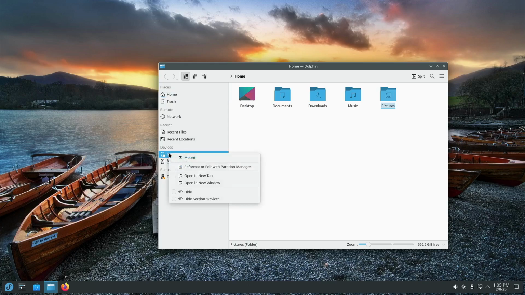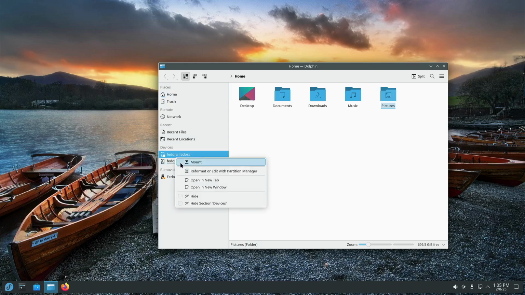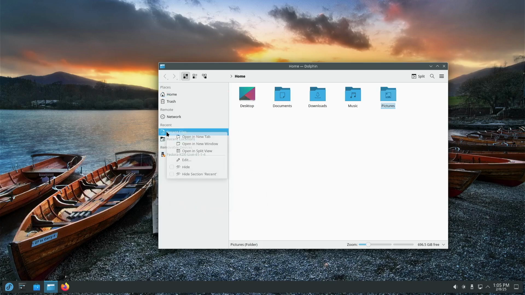What I'm going to do is hide this section here. These are your hard drives, and I really don't want to interact with them directly. So I'm going to go ahead and hide that section. I don't care about my recent files, and I don't have any network shares, so we'll go ahead and remove that too. This removable devices is the USB thumb drive that's plugged in, so we're going to leave that visible.